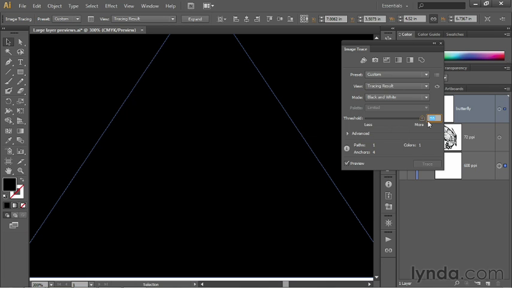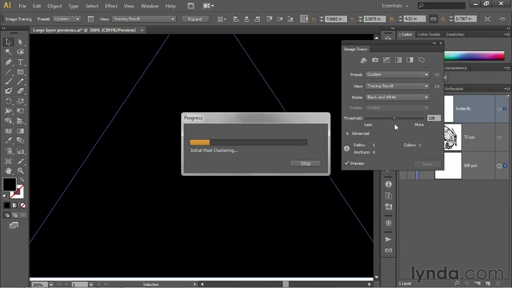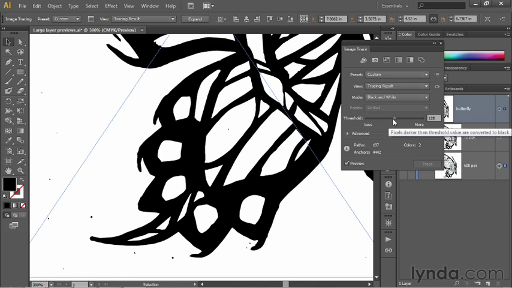By default, this value is right in the middle. That is, it's 128, which is basically medium gray. And what we're saying here at this setting is anything that's darker than medium gray, convert that to black and trace it with black. Anything that's brighter than medium gray, convert that to white and trace it with white.